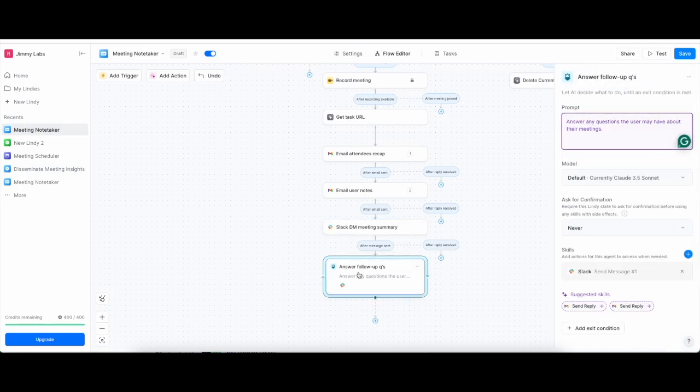Now, after the last task, we hand over the workflow to an AI agent. That'll handle any replies from either of the emails or the Slack DM. Let's quickly set it up. Under Skills, Slack is already added. So by default, it will handle queries from Slack. In order to handle replies from Gmail, let's add those skills also.